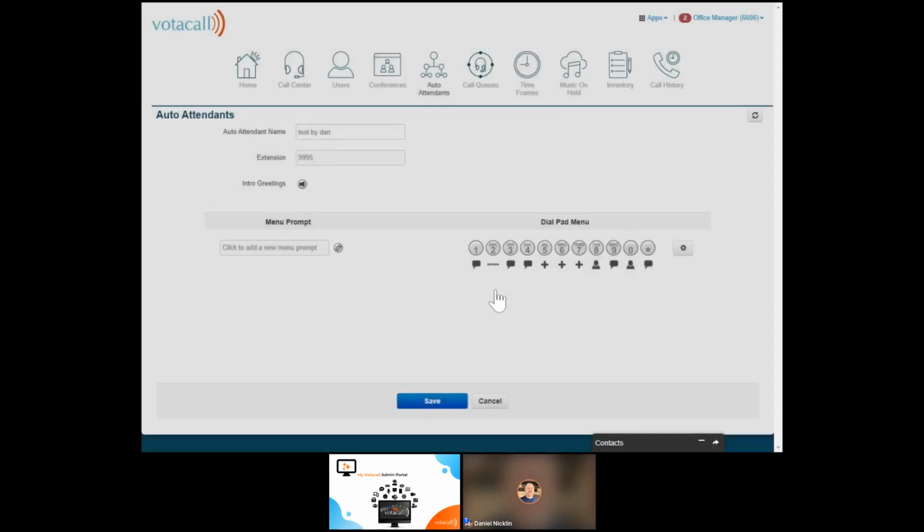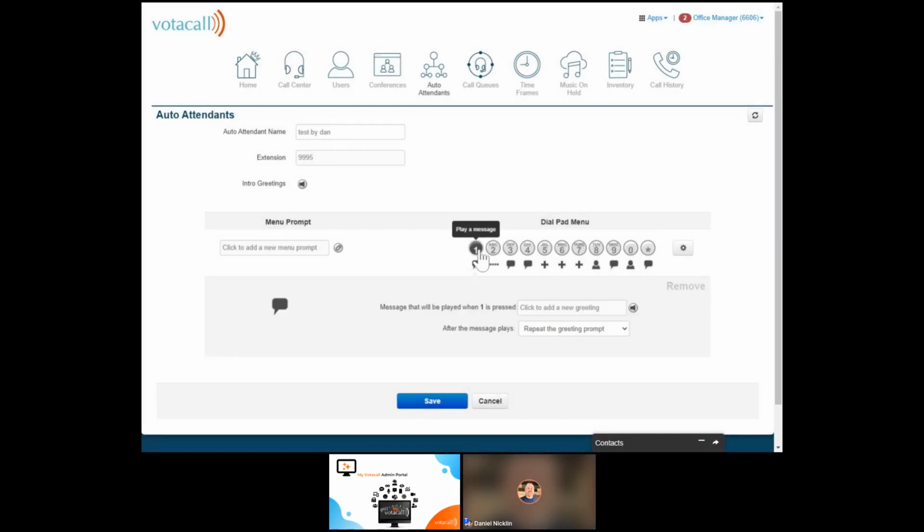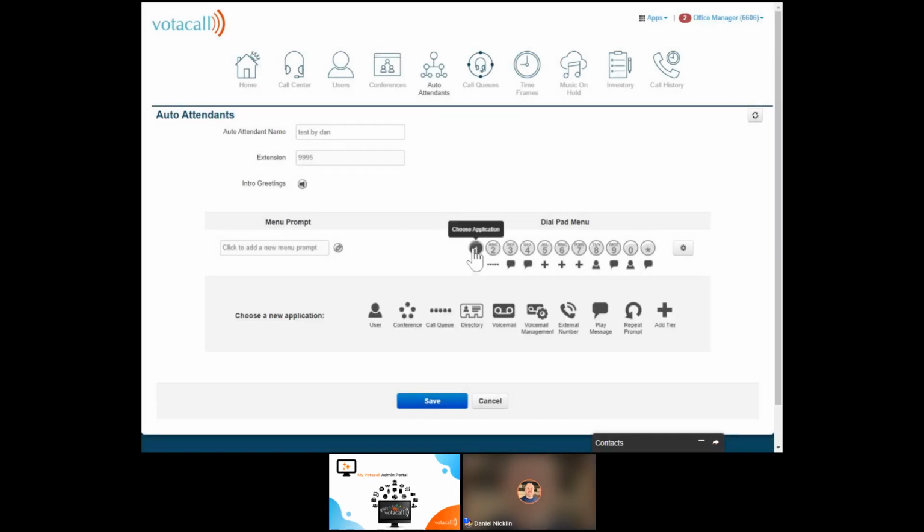Okay. Now, if I wanted to monitor what option 1 does, I can look at it. I'll clear option 1 now so we can see what those choices would be. But you can forward a call to a user, to a conference, call queue, to the directory, send a call directly to voicemail, voicemail management, which is traditional call in and listen to your voicemails. We still support that as well. External phone number, so I could forward that to another number, another site.